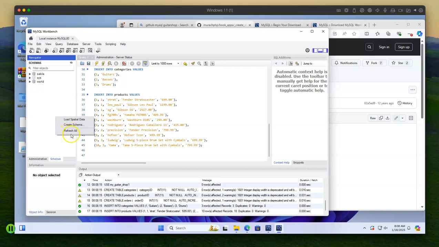And you want to refresh all. All right, there's my Guitar Shop one. So remember, right-click, refresh all, and you've got it. So it should have all your tables: categories, orders, products. Pretty small thing. It's not pretty big. You'll be doing some views later, some stored procedures and functions, and that's it.